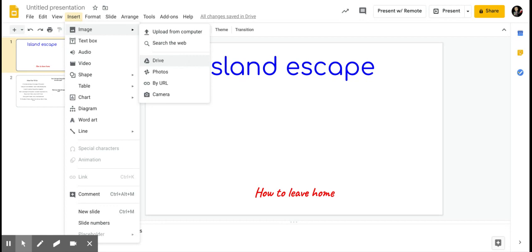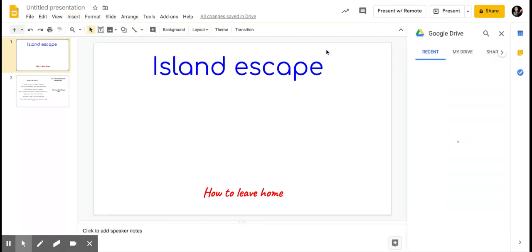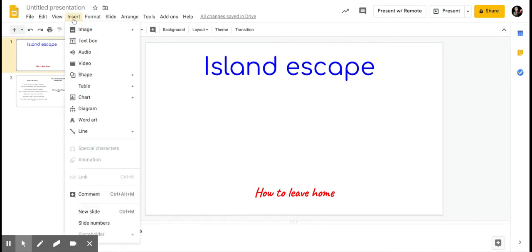It'll bring up a little sidebar like this. So I can go into my recent files and things like that and see what's in there. And it just depends how I've got my drives organized. I've also got, towards the bottom, the photos, which is, some people use Google Photos.